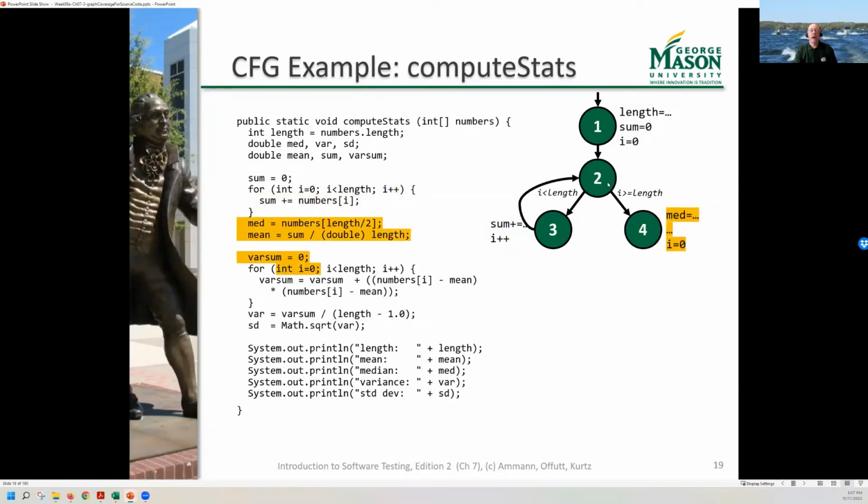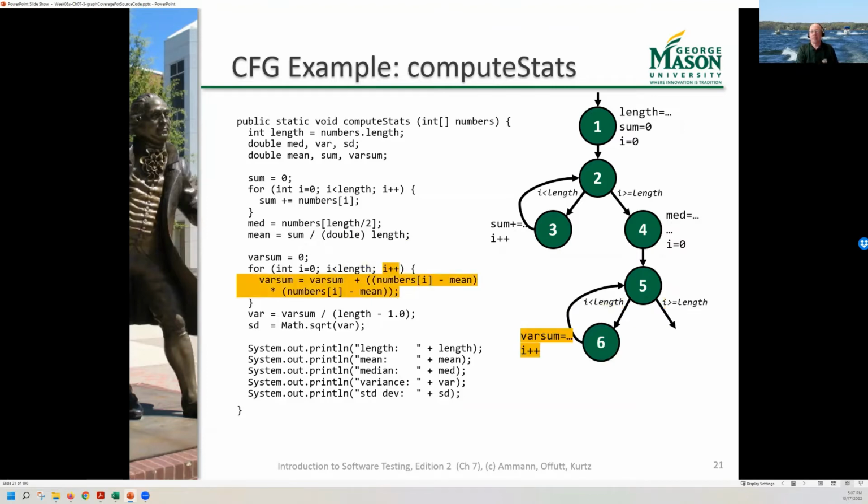And then when I is no longer less than length, we fall out of that. We get into a basic block that sets median and mean and var sum, and again initializes I, included in the block for the same reason I talked about. Then we have another loop, functionally the same loop, right? For I equals 1 to less than length. So that looks just the same. Then we have some different code that we execute within the loop. We set var sum, and then we increment and come back again to execute the loop again.